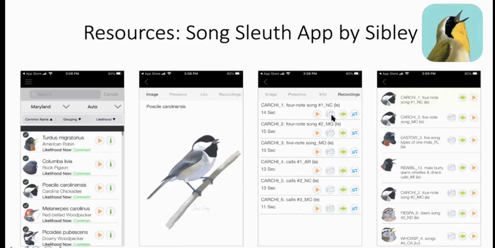You can play them. You can look at the spectrogram. And then interestingly, if you click on this little button here with the musical notes, Song Sleuth will suggest to you other species of birds whose sounds are similar to that bird. And you can play them and compare them and look at the spectrograms and compare them as well. So if you're really trying to get a handle on learning bird sounds, this one to me seems like it has the greatest opportunity for learning.